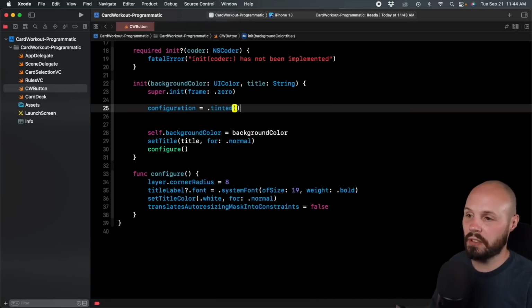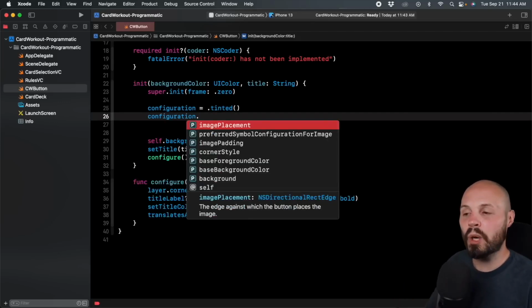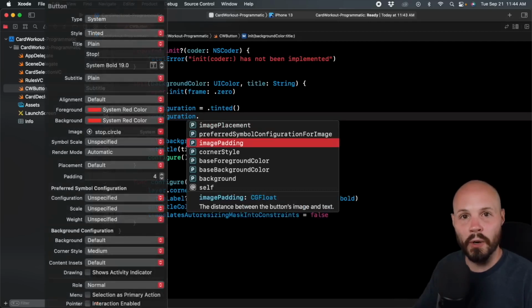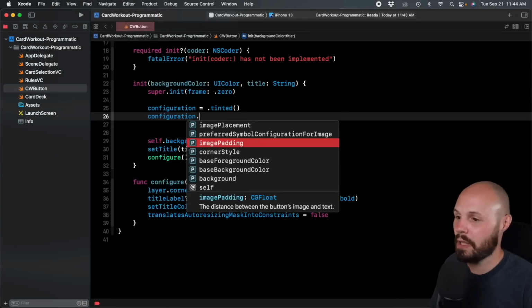and that is the tinted configuration. So now here, we're going to do configuration dot, and then you're going to see all the properties we got in the storyboard. I'll put a little screenshot of the right pane that we were working with in the last video. Basically, all that stuff is the same, just now in code. So we're going to recreate what we did last time in code.